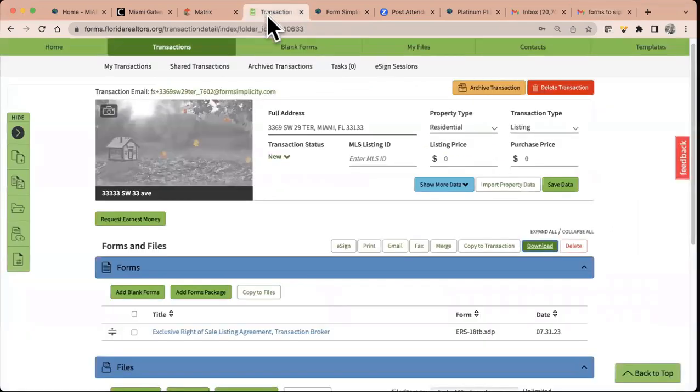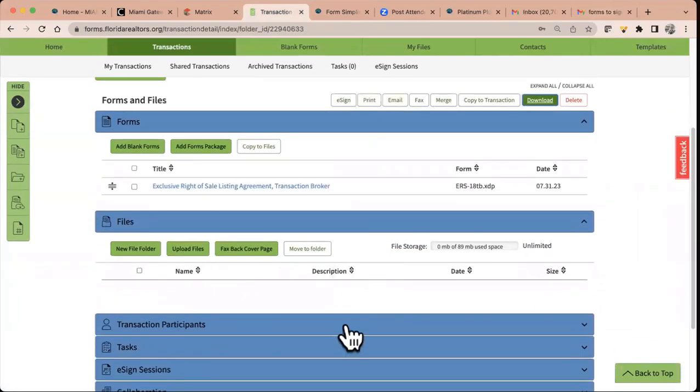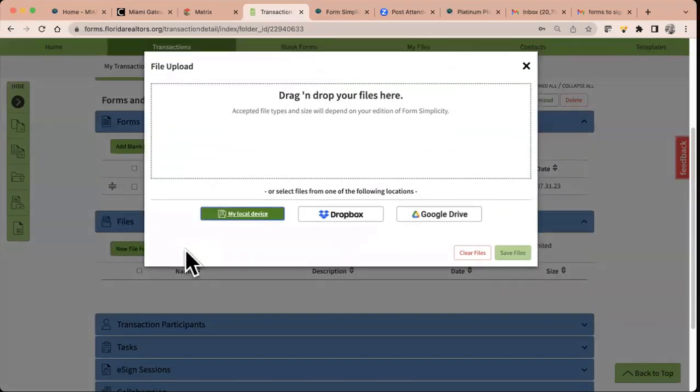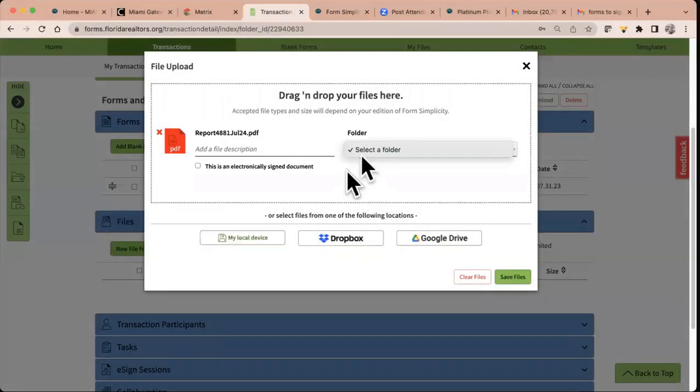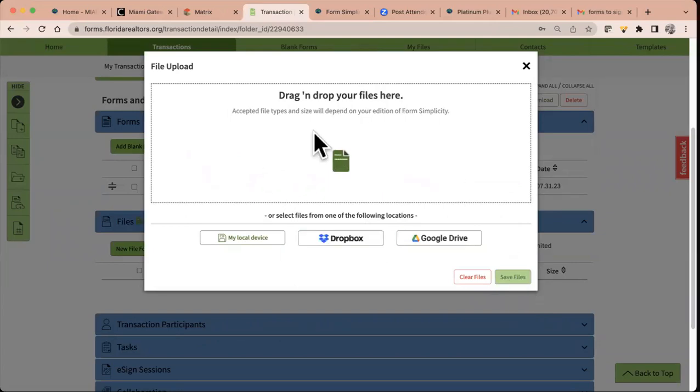Coming back to the transaction, I can also add external files. What happens if my transaction has condo docs or an application? I can come and upload files from here, drag and drop them in, look for my local device, Dropbox or Google Drive, and upload them to the transaction. So I'm going to click my local. We're going to come down and look at downloads. Let's see if I have a PDF. We'll just add this one. Open it up, and we can call this application. Save the file.